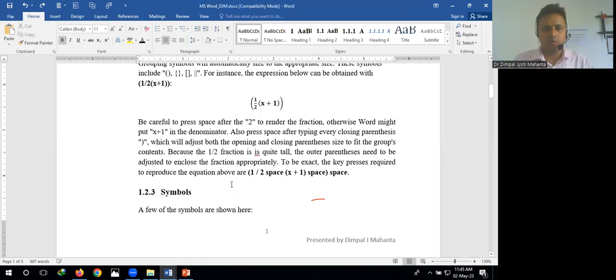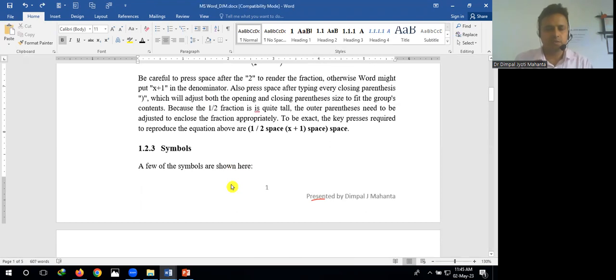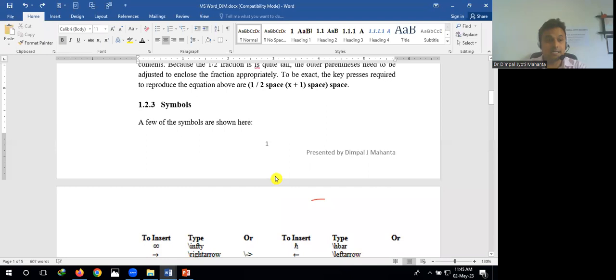So actually I'm not going to complete everything in this session because I have one more session in the next half. That half will be more interesting because we are going to learn how we can generate the equation numbers automatically and how we can generate the citations.